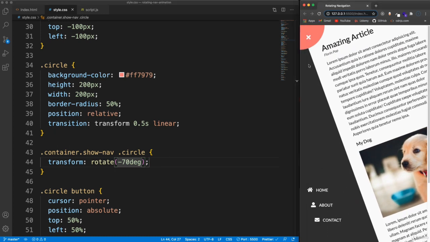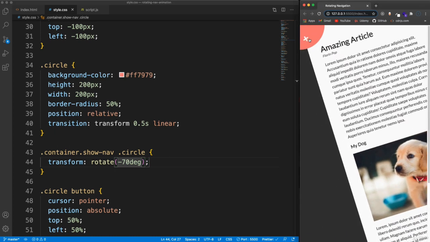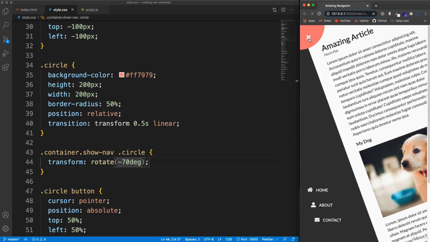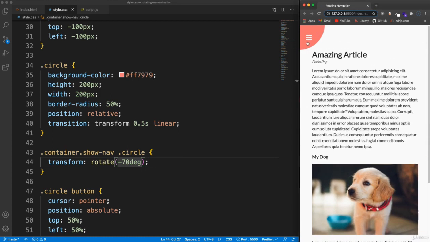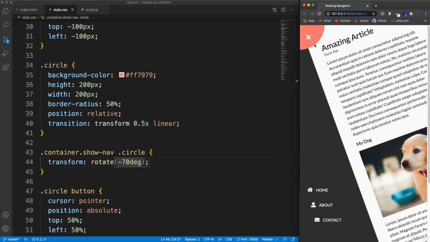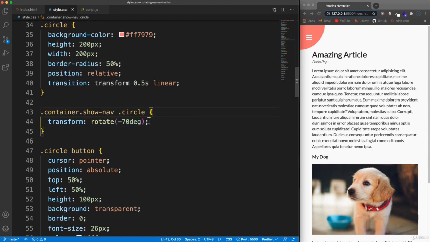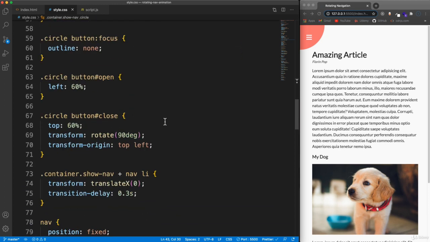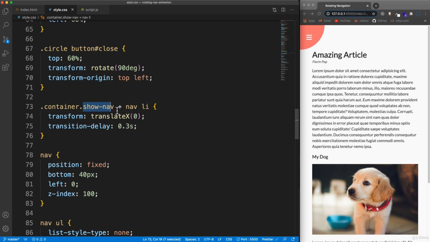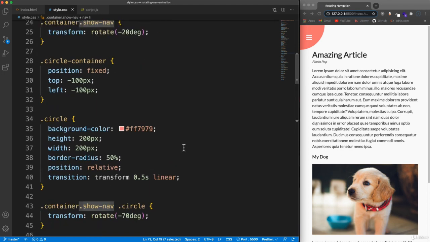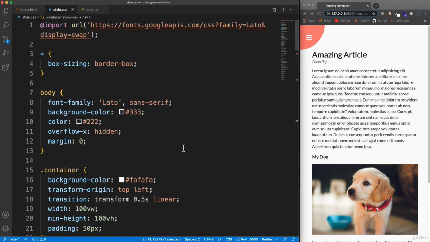Okay, so now once it rotates, we can see the close button. Just because of where it's positioned, when the circle rotates, it just comes into view. All right, so that looks pretty good. Not too bad. We're just adding and removing a class, and we're setting certain styles on the circle and on the navigation when we have that class applied. So you could use this with any website, any application. So that's it. Let's go on to the next video, next project.